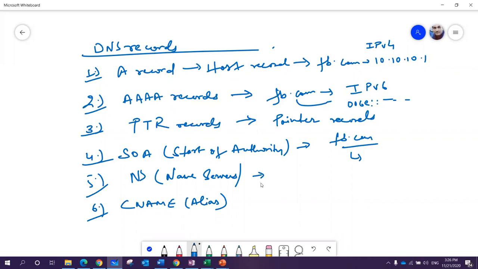Suppose for f5.com, F5 is the owner. So F5 will be starting the resolution, or F5 is basically responsible, authoritative for that particular domain or zone. Any doubt or any query?